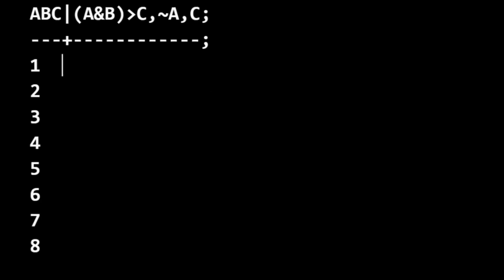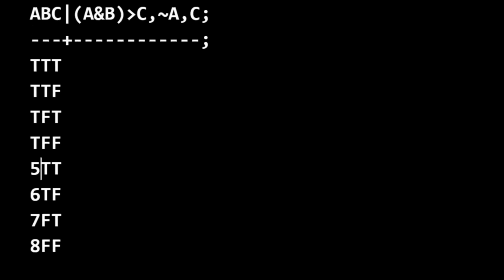And if we go to the farthest variable to the right, we're just going to alternate with true, false, all the way down for all eight rows. And then we go one to the left and we do two trues and two falses, two trues, two falses. Okay. And then we do four trues and four falses. And we get the desired configuration of truth values.